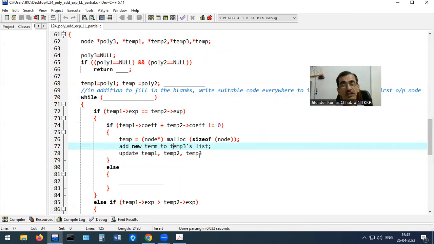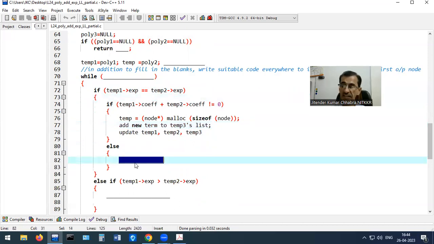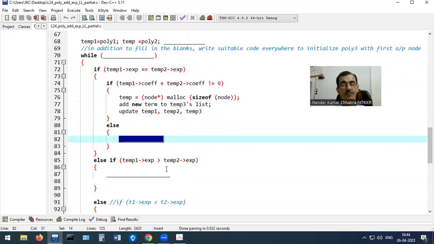So temp3 will be going to the latest pointer, that is, to the last entered or last added node, and temp1 and temp2 go to the terms being tested for exponent comparison or to be added if at all possible. And if the coefficient addition is zero, that means temp1 and temp2 to be updated, but temp3 is unchanged.